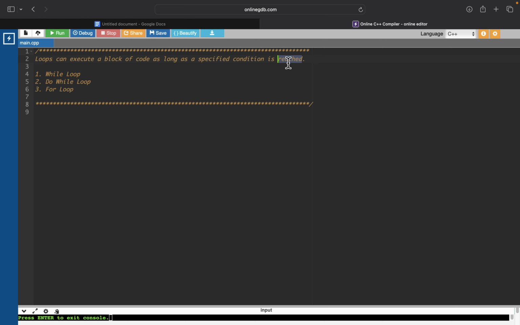Now, how many types of loops are there in C++? We have three types of loops in C++, okay? While loop, do while loop, and for loop. What is while loop? Okay? While loop can execute a block of code as long as a specified condition is true. Okay? As long as a specified condition is true. This is the definition of while loop.